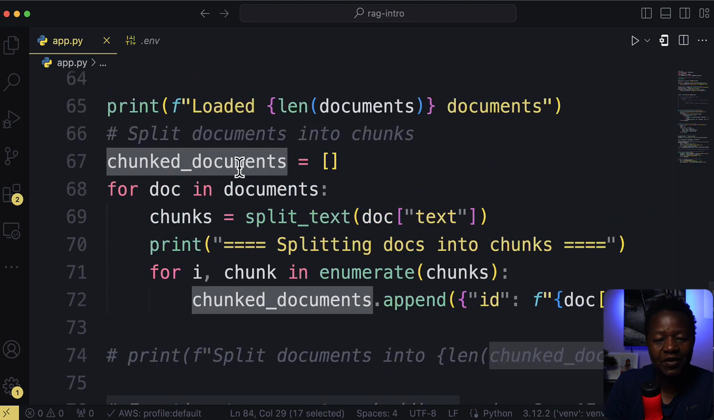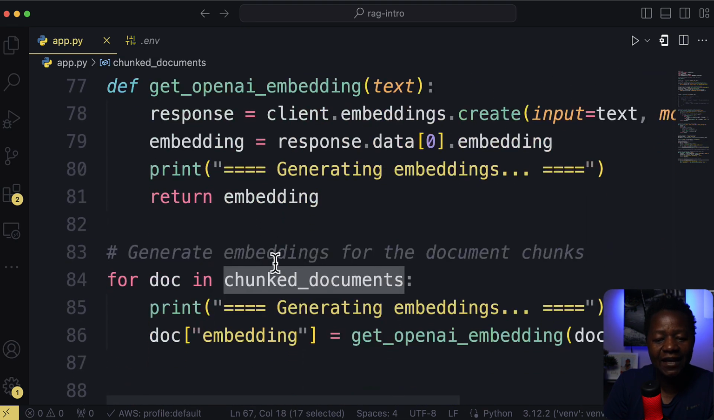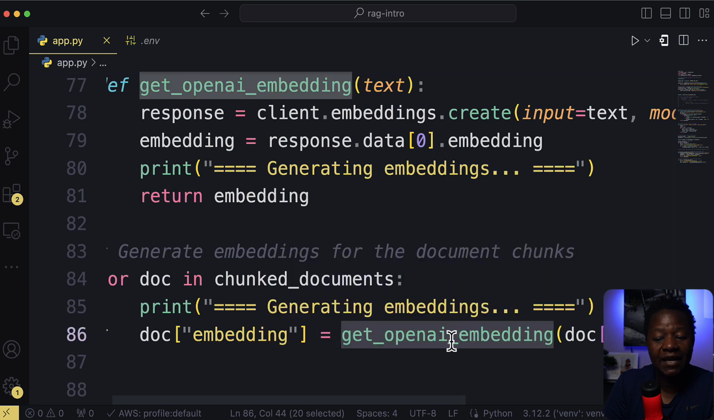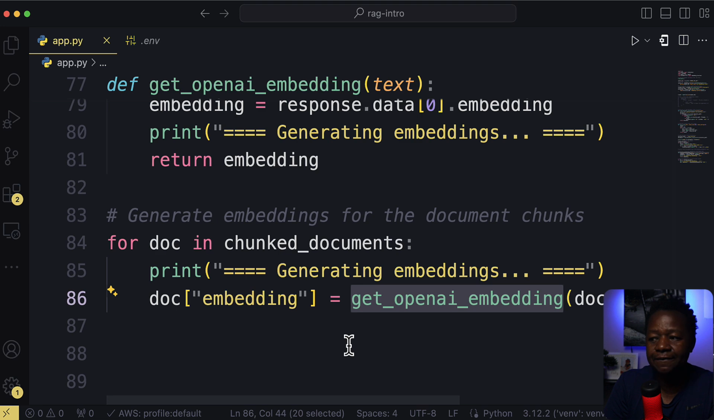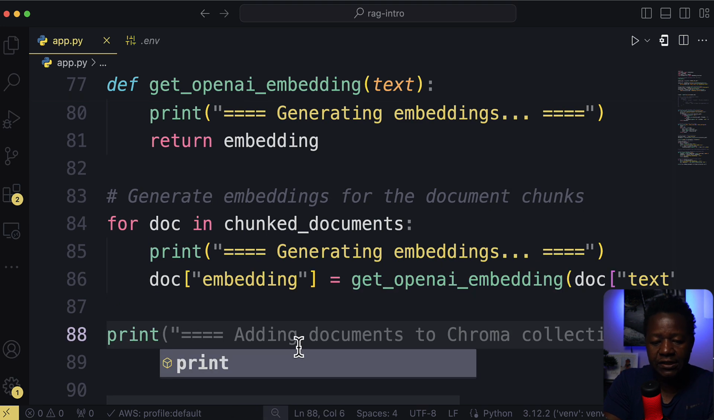Yes, you remember these guys here. And then as we go through, we call these get OpenAI embeddings, and we pass the actual information through to then create a document embedding field. So each time we go, we're actually creating those embeddings. So we can actually print to see our embeddings.